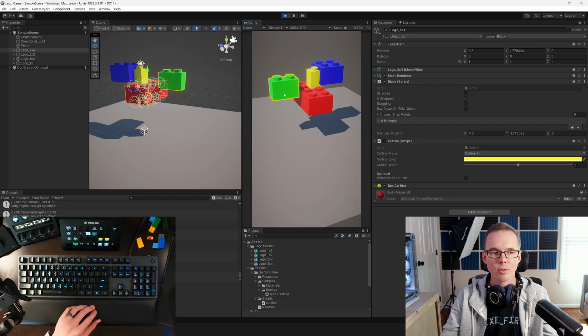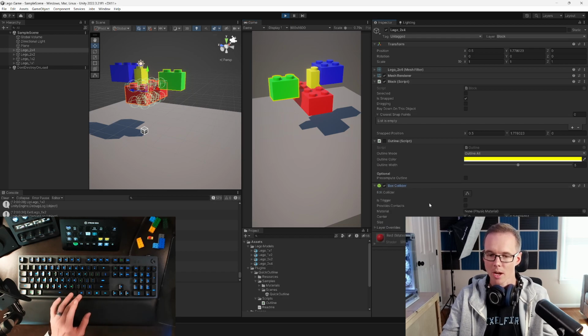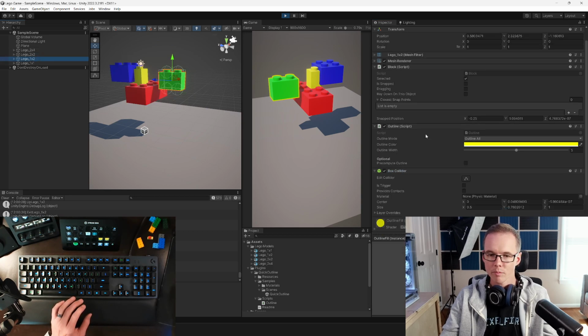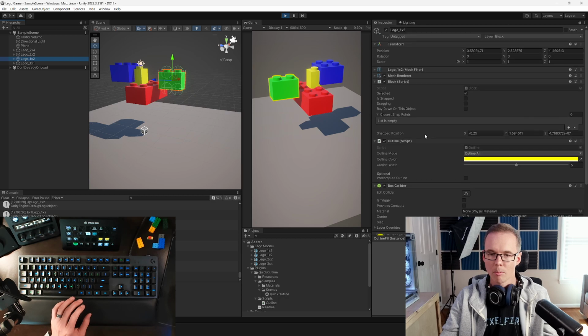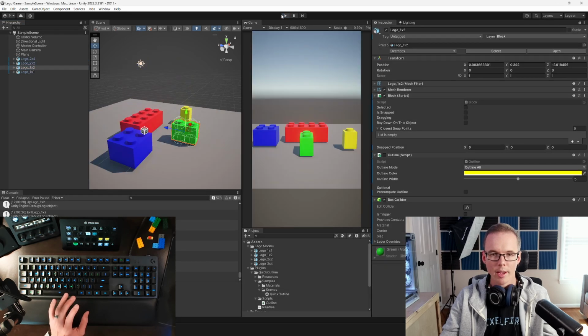I might be able to do that right now really easily, because all these blocks have colliders on them, but they don't have rigid bodies on them. So I wonder if I added rigid bodies to these, if that would just solve that right away.